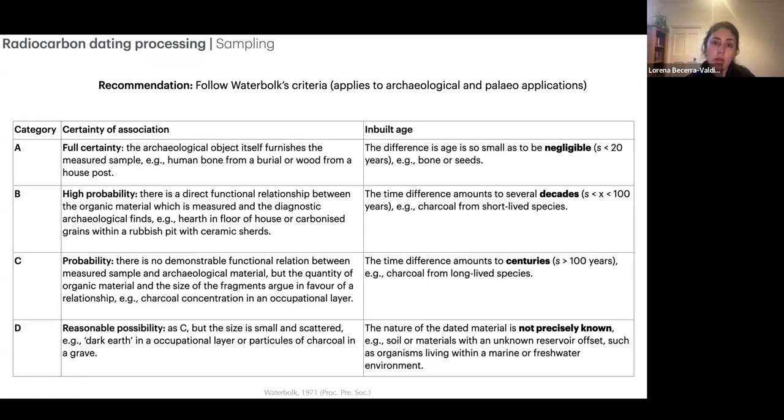And so for wood charcoal, which maybe a lot of you are dating, you want to make sure it's not coming from a long-lived species, right? Because some trees can live a very, very long time. So you don't want to be in this category C or potentially D, right? And this D category is where we don't know that offset, that inbuilt age, especially when it comes to soils that have mixed carbon sources, or organisms living in an aquatic environment, right? So coming off of that atmospheric reservoir. This is very important for you to keep in mind. And again, it's for archaeological applications, but it applies for everyone.